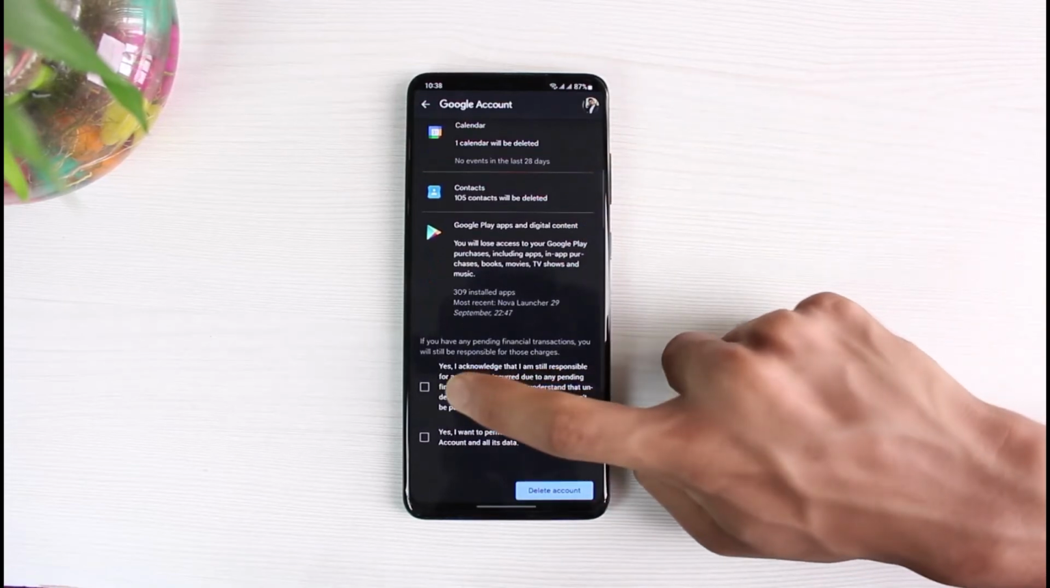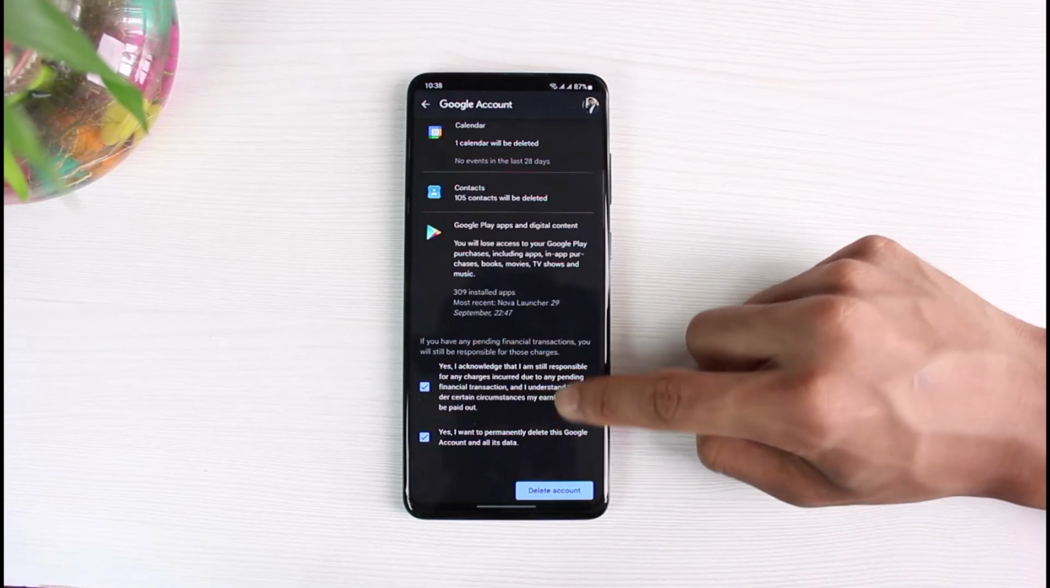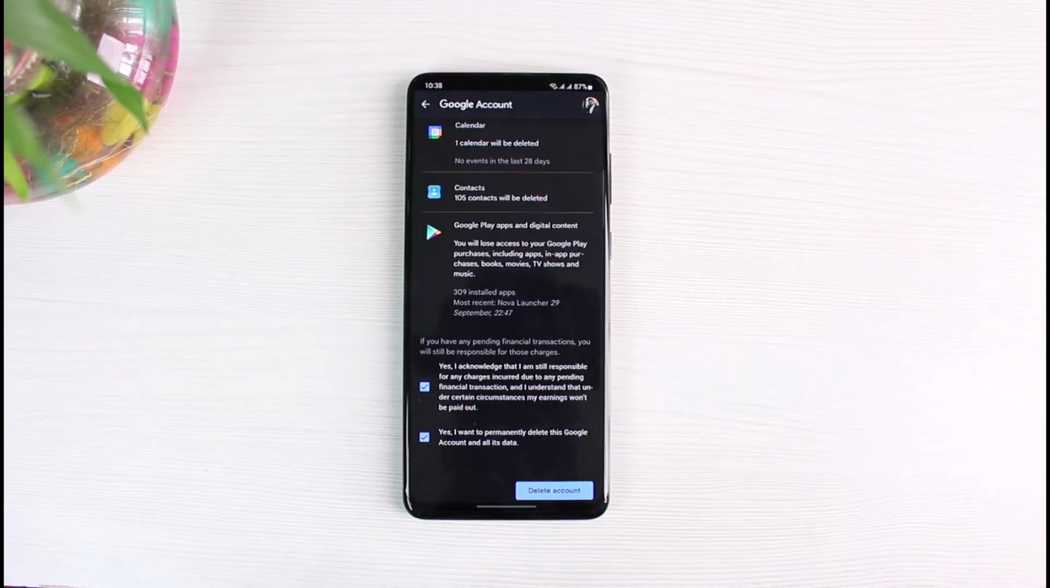All you have to do is simply confirm the changes right over here, and then tap on the Delete Account button at the bottom right corner of the screen in order to permanently delete your Google or Gmail account. And this is how you can delete your Google account permanently.